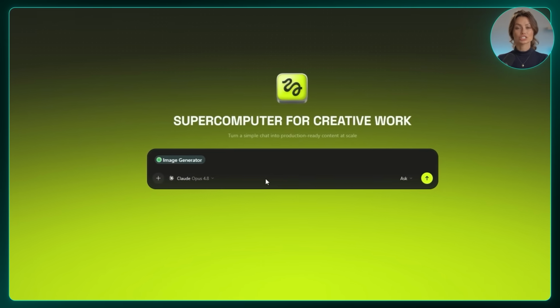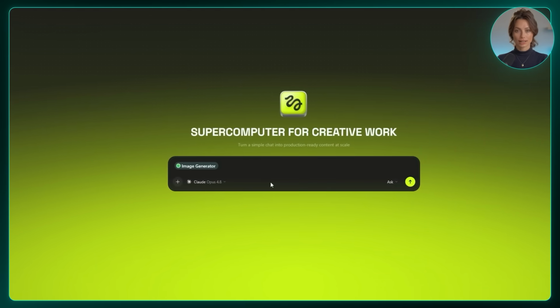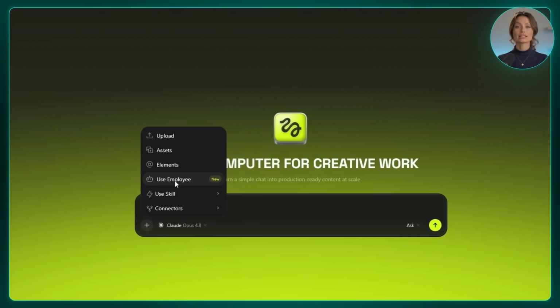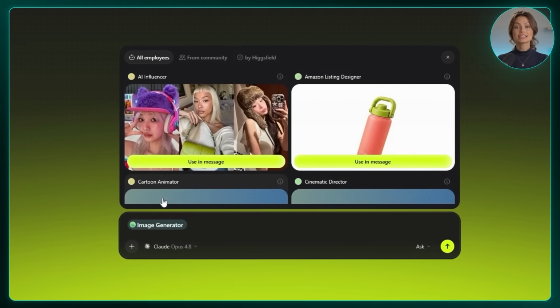Once they're hired, we just talk to them in the chat like we'd talk to a real colleague. And when we need a different role, there's no need to open a new tool or a new tab. We can just call the next employee into the same chat, and it can see all the previous discussions. So for our film, we'll be hiring 3 employees from the marketplace.